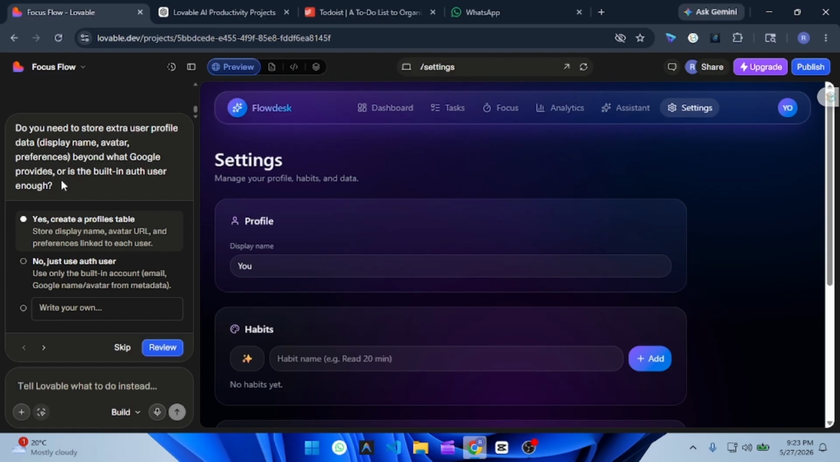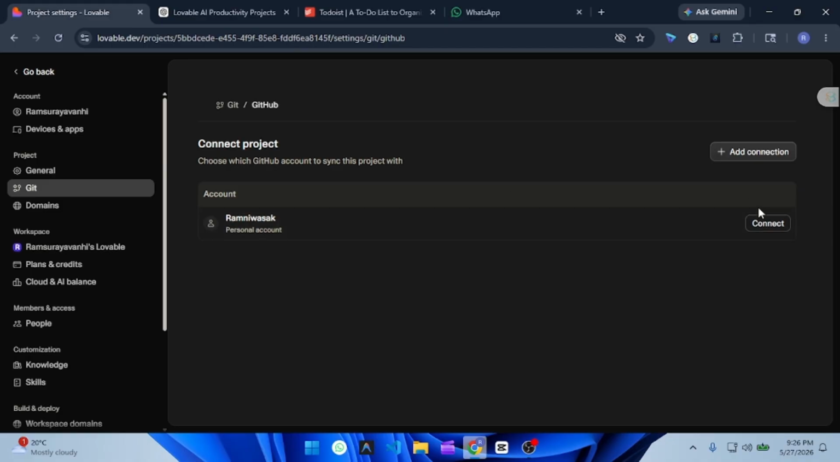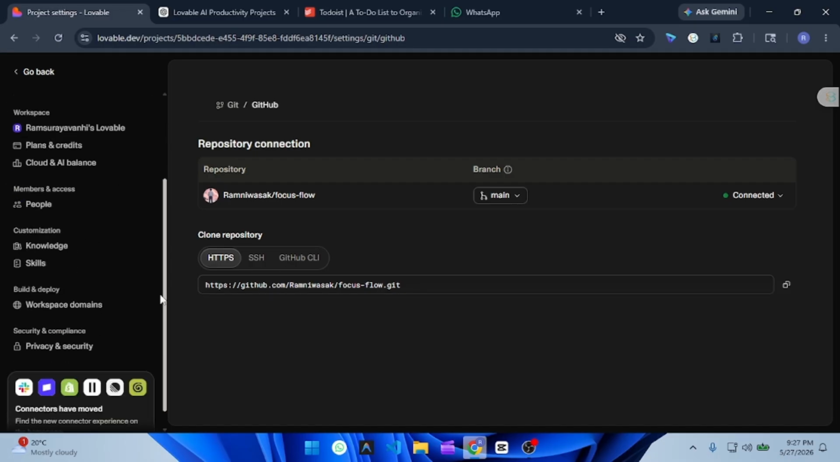Now, if you're serious about web development, you absolutely need this next feature. Now I just click on the Git section. Here you'll see options like GitHub and GitLab. If you want to store all your Lovable project code on GitHub, simply click on GitHub and then click Connect. If you're using it for the first time, you may need to verify your GitHub account first. After connecting, Lovable will start syncing your project with GitHub automatically. This allows you to fetch, manage, and edit your entire project code directly from GitHub.